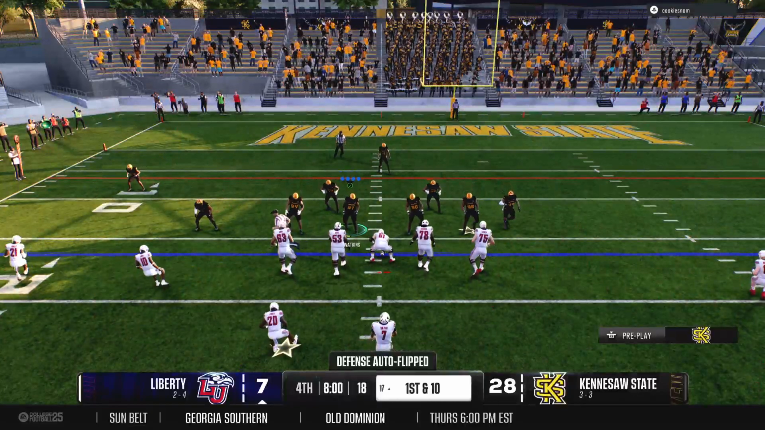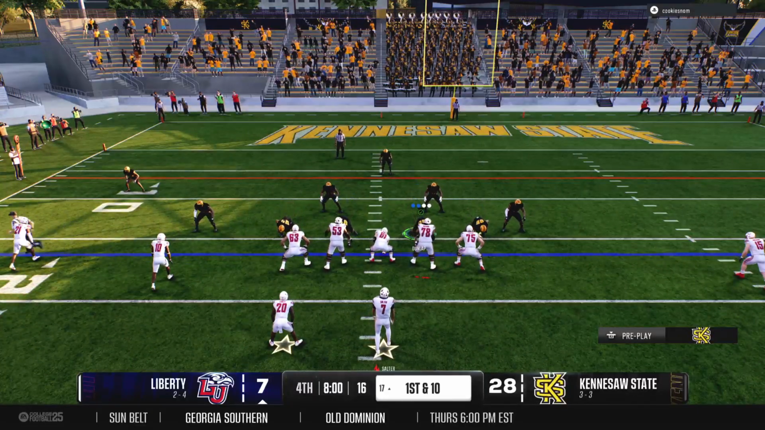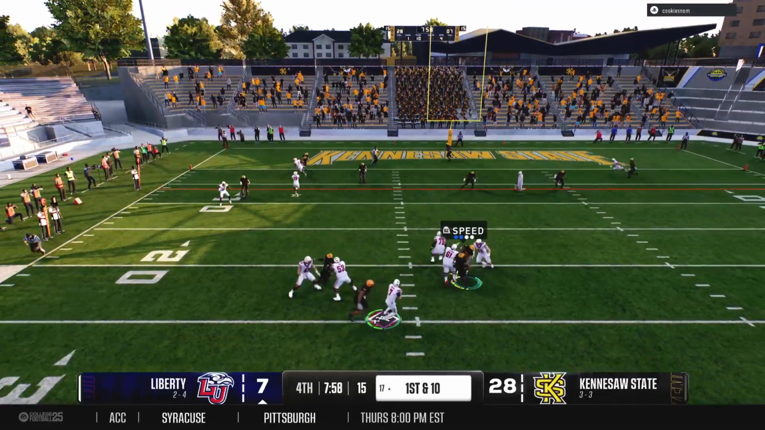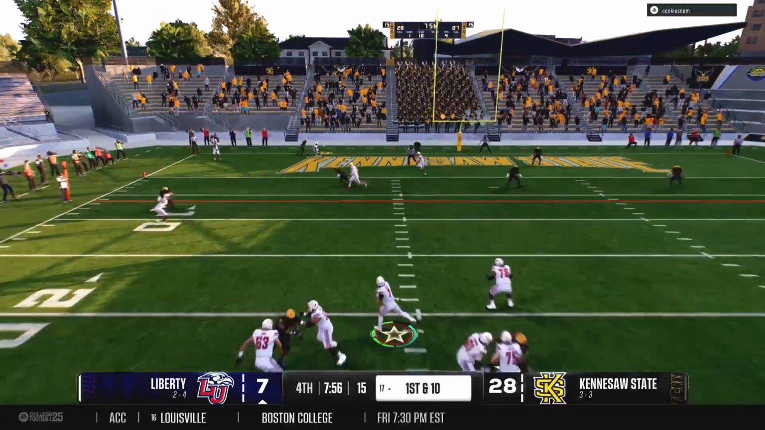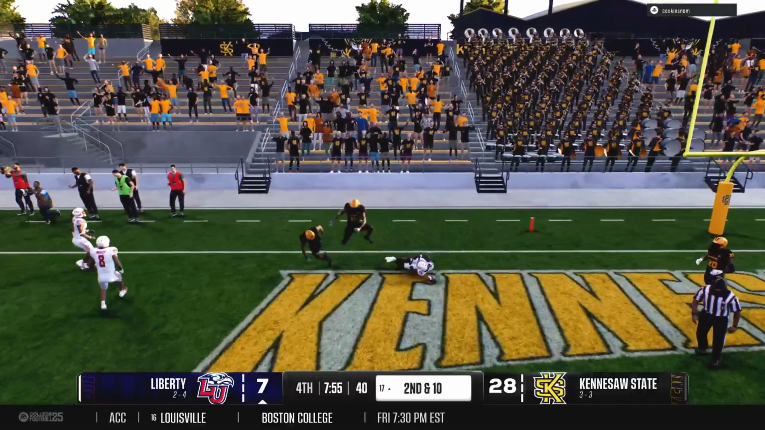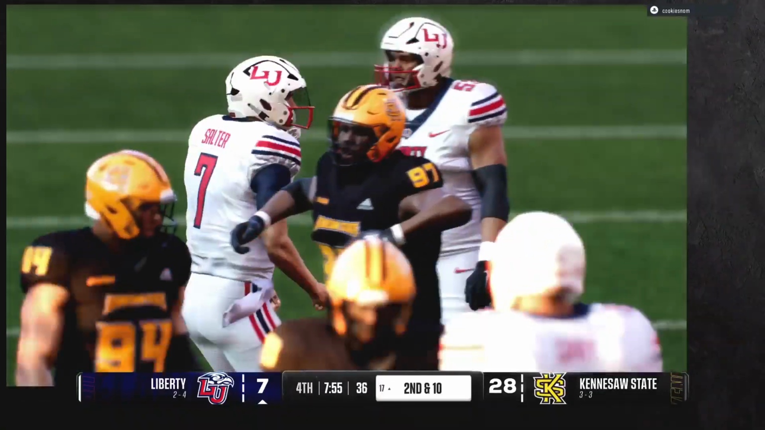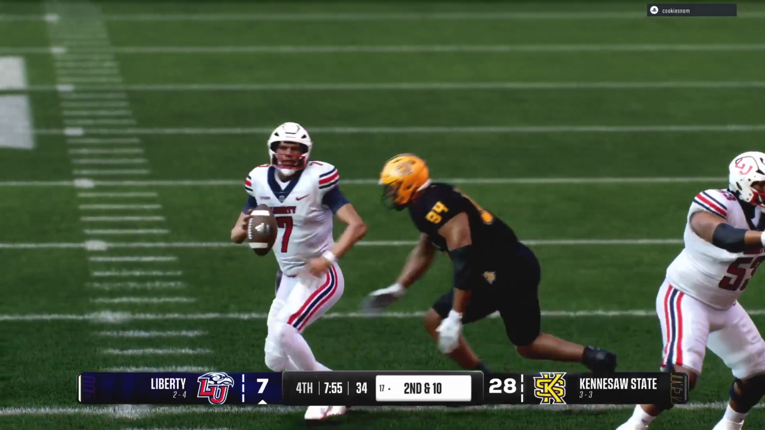Back at it to open the quarter with this first down play. They've marched to the red zone, and here they go. Lets it fly deep downfield. Falls incomplete, and he did everything perfectly except catch the football.